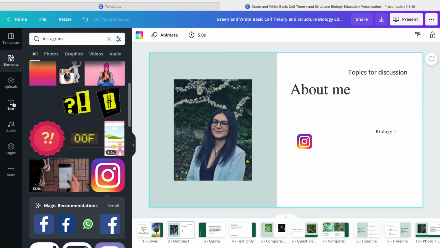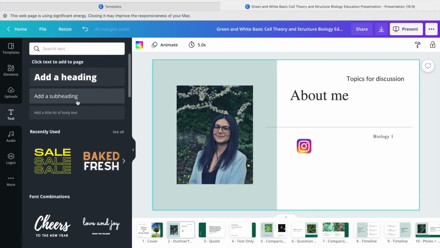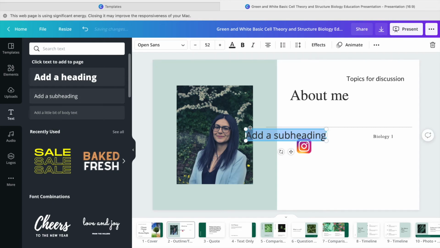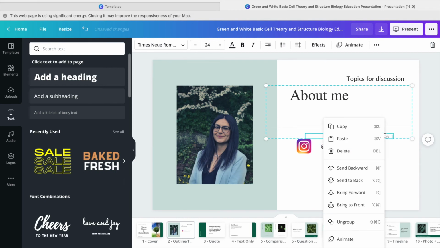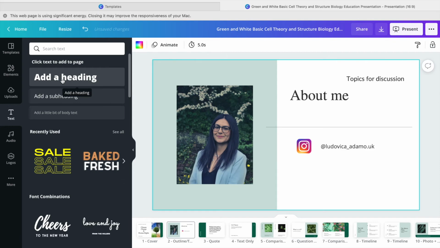And then I can go ahead and insert some text. If I click on text here, it makes me choose whether I want a heading, a subheading, or a little body of text. I'm gonna go for a subheading because it's a little bit smaller, and I can put my Instagram handle here near the Instagram symbol. I can eliminate biology 101 because I don't really need it.